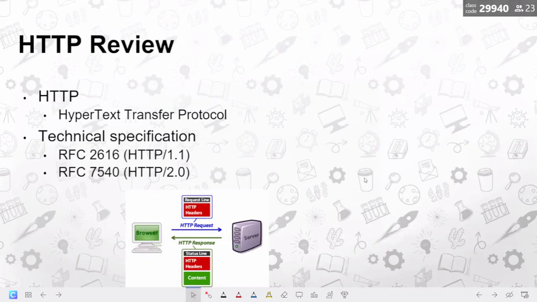Again, this is some review of HTTP. We have HTTP, Hypertext Transfer Protocol. I'm sure you're quite familiar with it. And if you want to see the technical specification of HTTP, you can have a look at RFC 2616. That's the standard written for HTTP version 1.1. There was HTTP 1.0, but there's not much difference. We'll be using mostly HTTP 1.1.